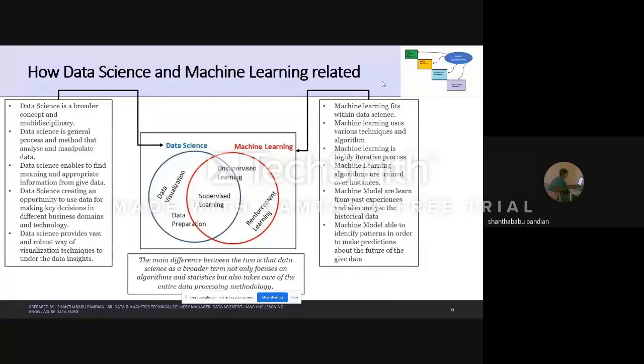Okay, it's a similar thing. Machine learning fits within data science. Yes, of course, the Venn diagram predicts the same thing, and machine learning uses various techniques and algorithms. The various types of machine learning, at a broad high level, are supervised learning, unsupervised learning, and reinforcement learning. Individually, there are many subdivisions under supervised learning and unsupervised learning. Most of these things we are going to cover during this curriculum.